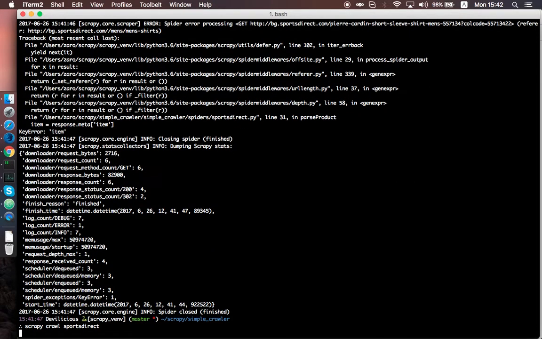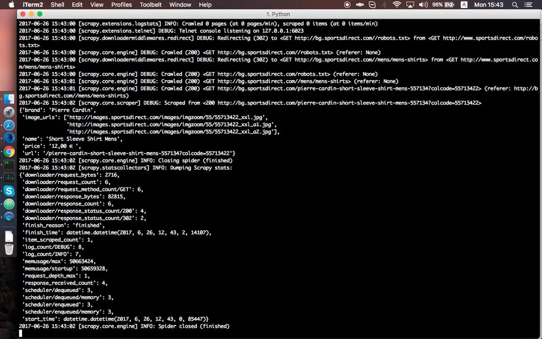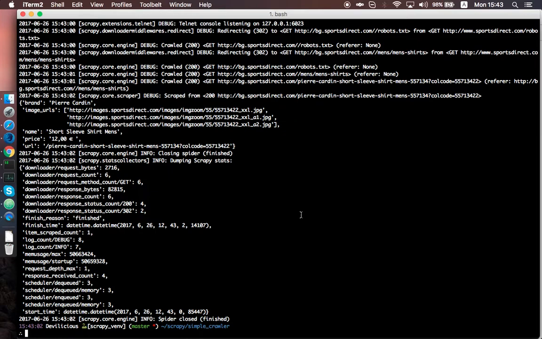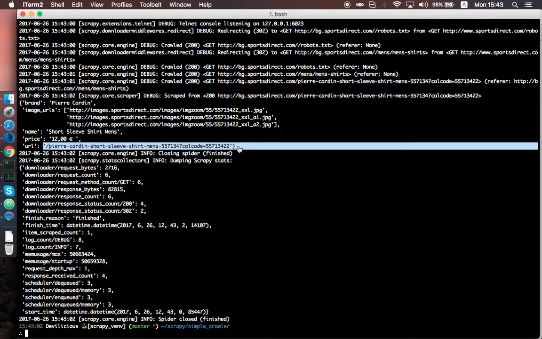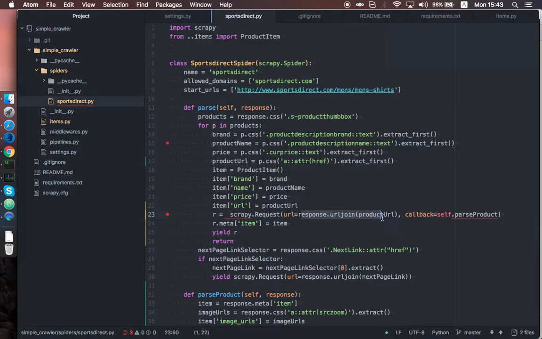Let's see now. And now we have scraped a single product that has brand, name, image URLs, price, and the actual product URL, which is relative. Yeah, that's not so nice. Let's make it absolute. Okay. Now you can see how we can scrape data from several pages and combine it into a single item.